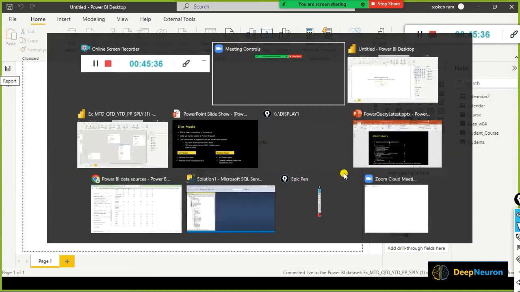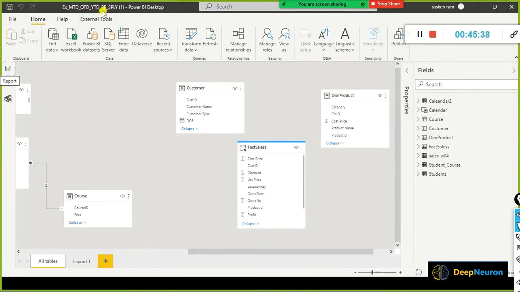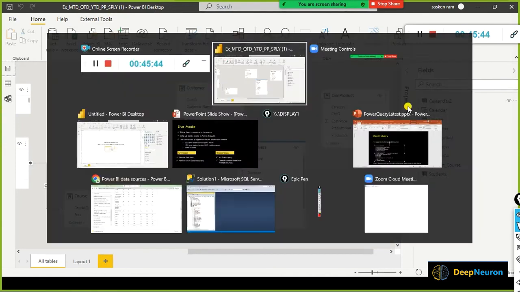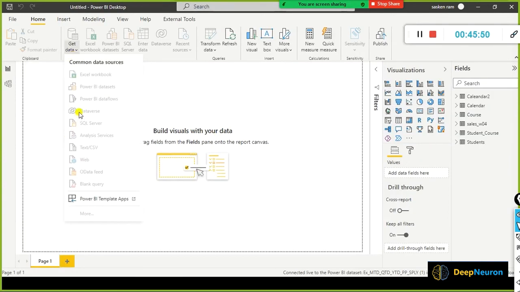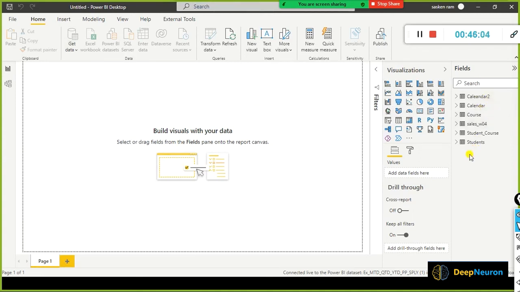Look here, in this case I already published this one a while back, right? I just clicked the publish button. This report got published on the cloud, and the same file which I published on cloud, I just connected using Power BI datasets. When I clicked on this, it was asking for the file which I already published there. I selected that file name. That's it. All the data, the metadata got imported here.